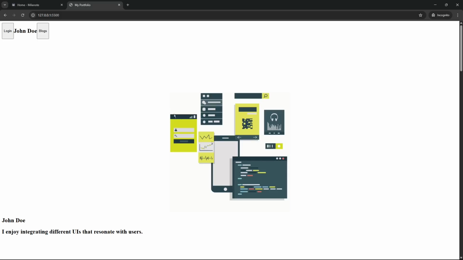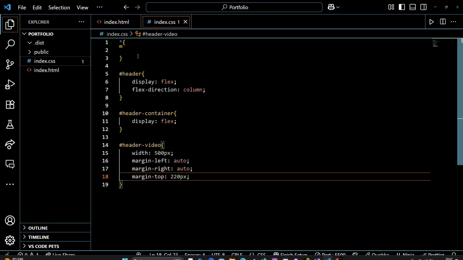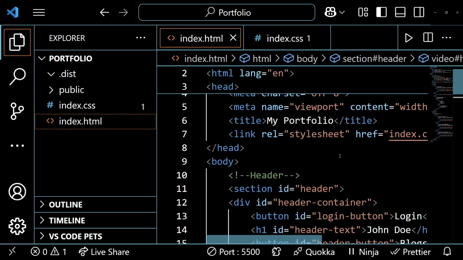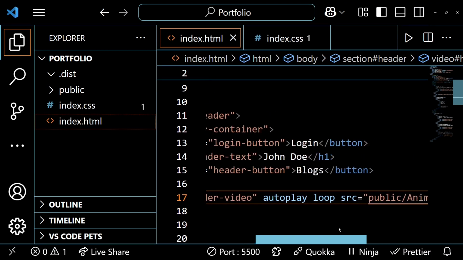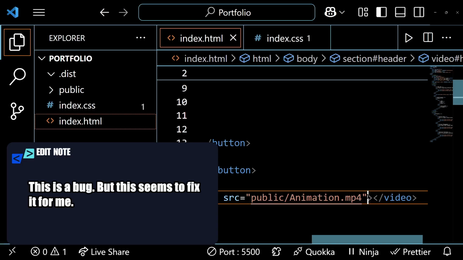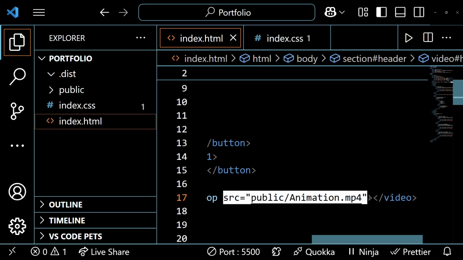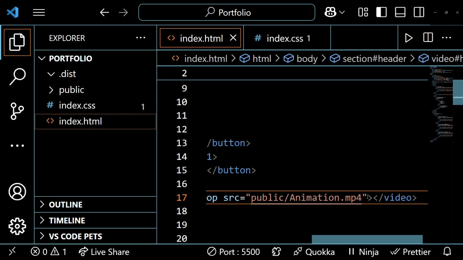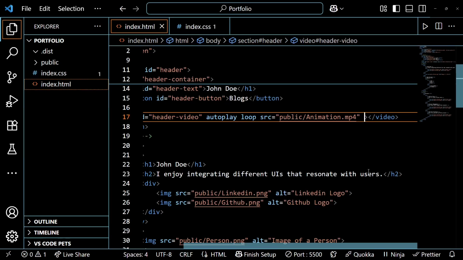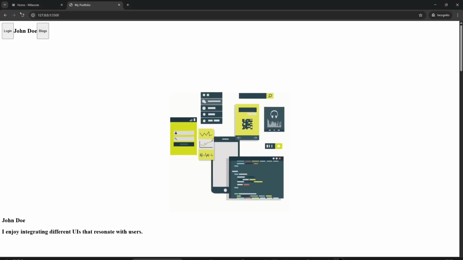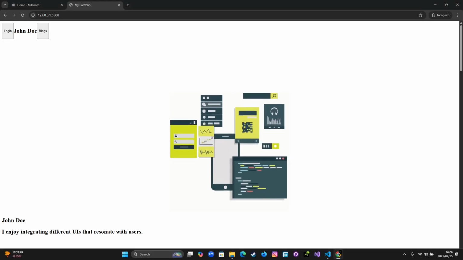If your video stopped playing, just go back to VS Code, go to your index.html file, make sure you're in your video tag, and right here by the closing of the first tag, make sure there's a space between the source and the closing tag, so make a space there, and that should fix the problem. Now if we go back to our website, you'll see the video is playing again.